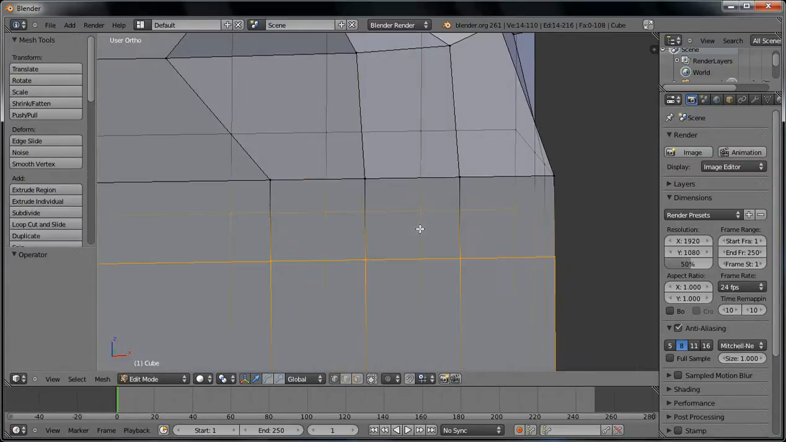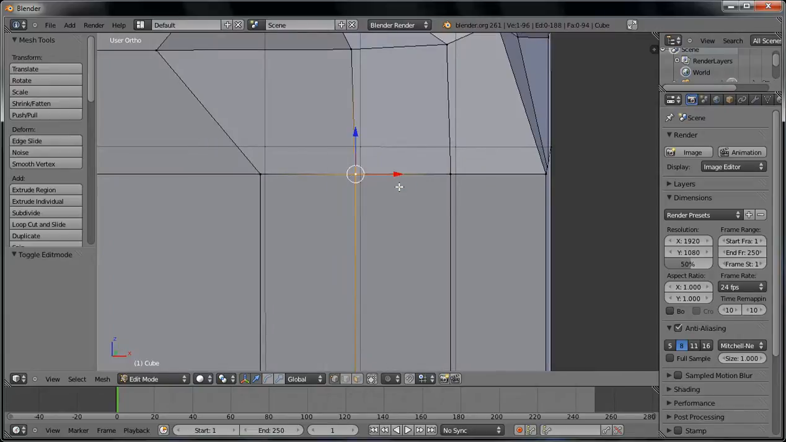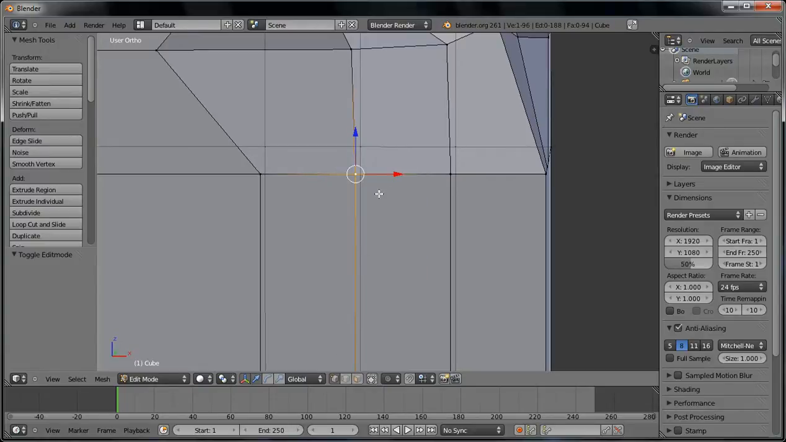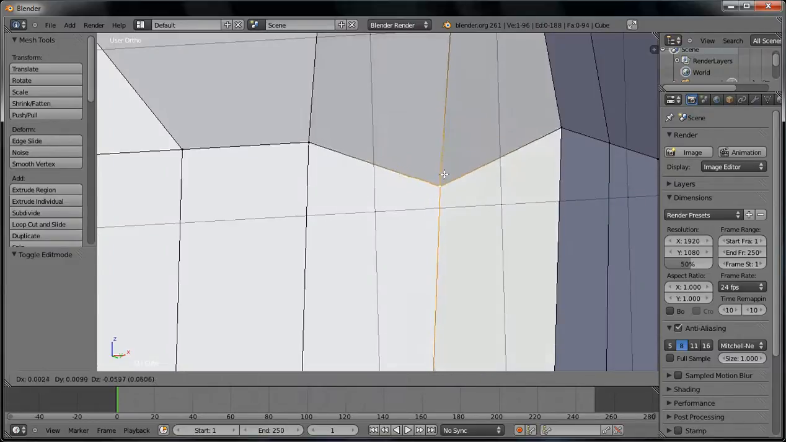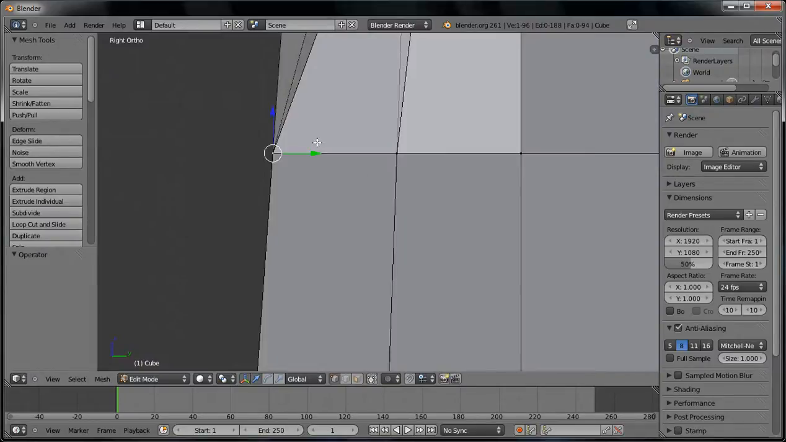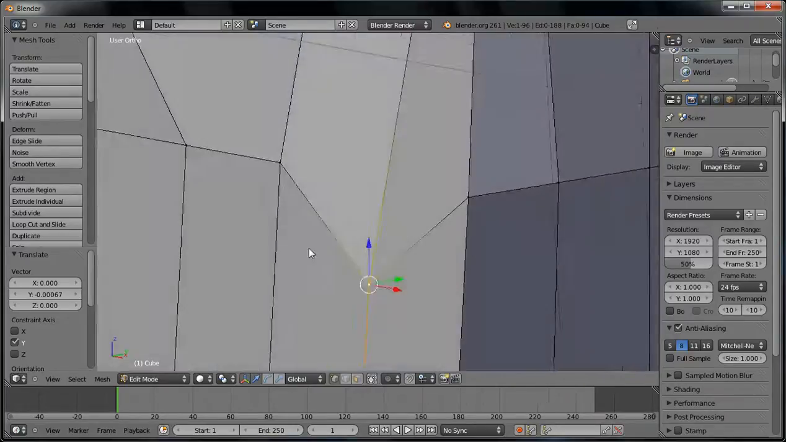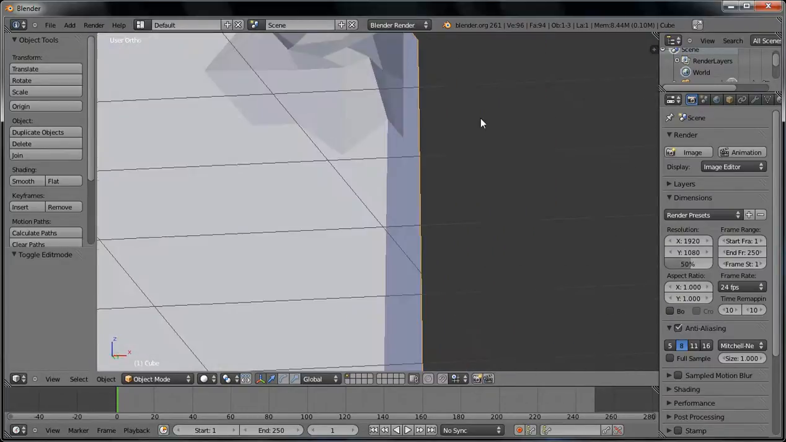How did I do the bottom last time? Control E, edge slide is swift. Nope. We're just gonna have to kind of play around with it then. Move it down and then we'll move it back out. And that looks decently good.